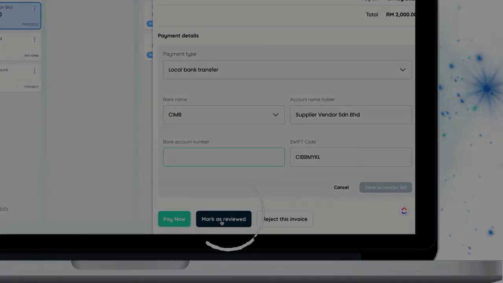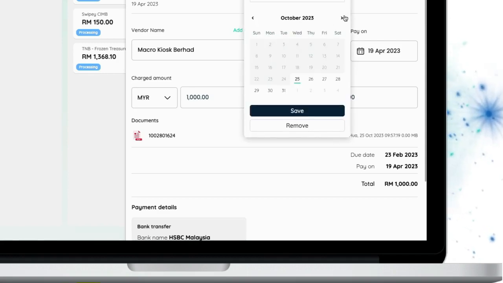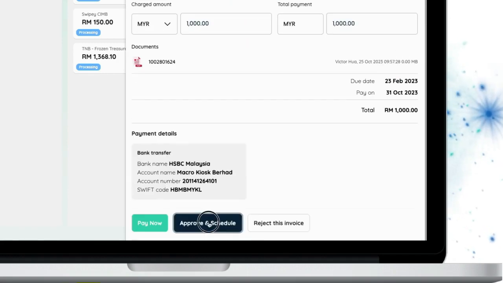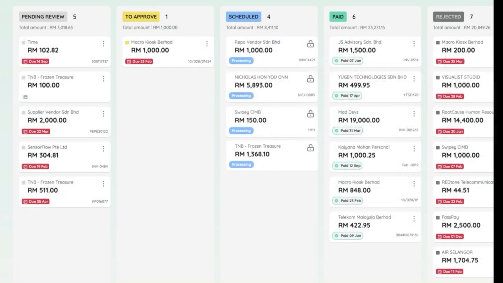Happy with the details? Move it to approve. Set your payment date, and Swipey automatically reserves the bill amount from your master account. Now sit back and watch your invoice transition smoothly to the scheduled section. Set it, forget it. Choose your payment date and Swipey ensures timely payments.